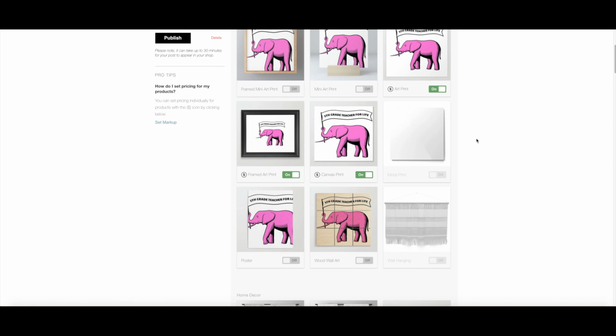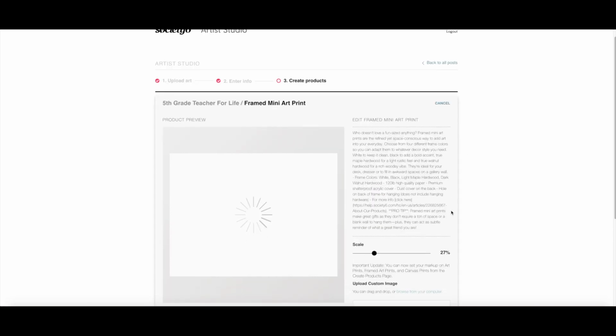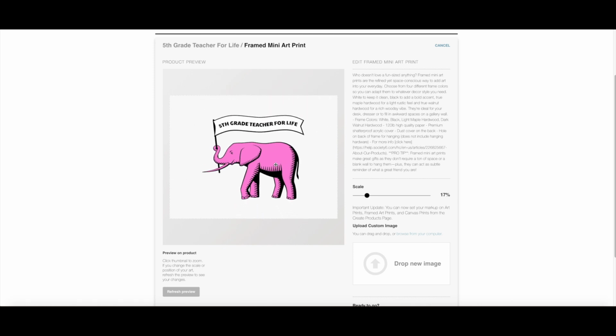I'm not going to do that for this video, but just to help show you the process, what this looks like, I'm going to show you how to adjust them. So let's say I want to have the framed mini art print. So I'm going to turn this on. And it's loading. And as I click edit, I'm going in there and seeing if I can edit the product. As you can see here, it's going out of the product line, or the border. So I'm just going to shrink it a little bit. Maybe move it to the left a little.